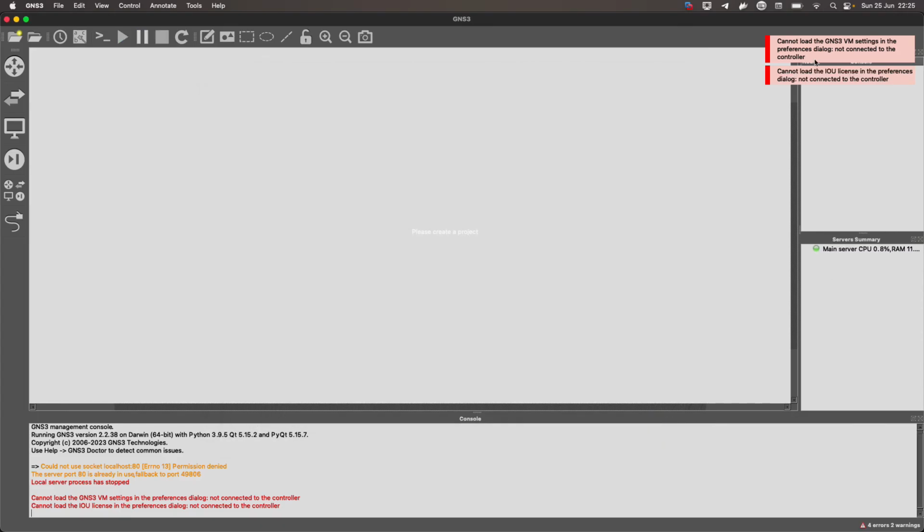We click OK and this is the litmus test. If it says here main server in server summary, we are fine, we are connected. If it says something else here or it doesn't say anything, there was a problem and you need to check what has happened.